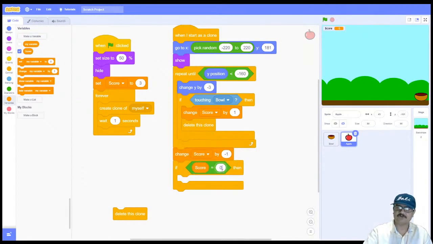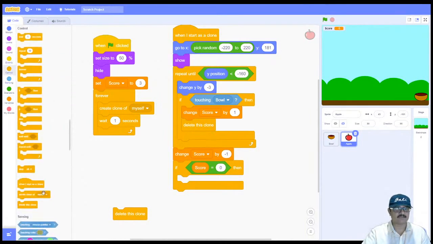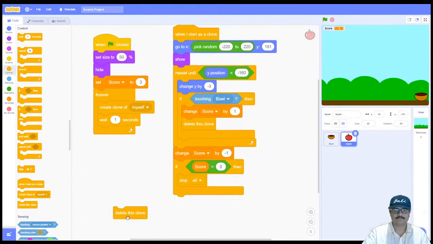And if the value of score is equal to 0, what I want to happen is I just want to stop this program. I want to stop everything. So this is what the stop all block would do. As soon as the value of score becomes 0, finish, the game will stop. Otherwise, the clone will be deleted.